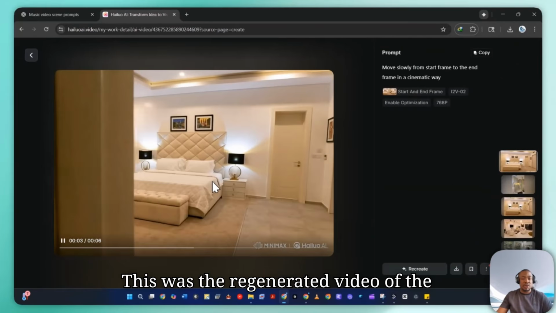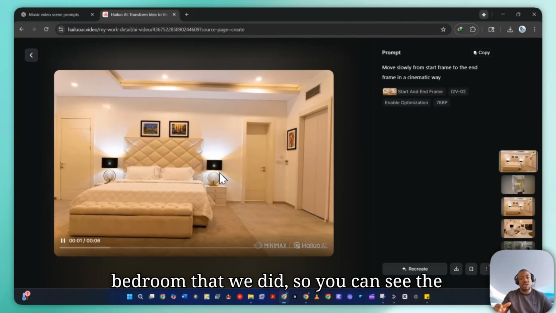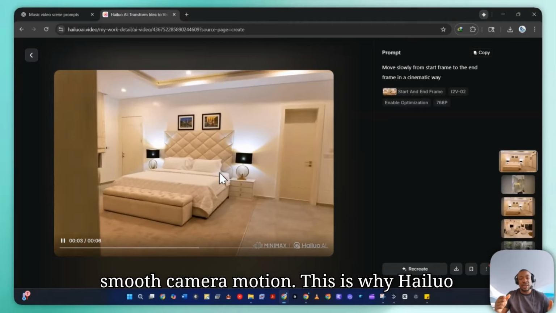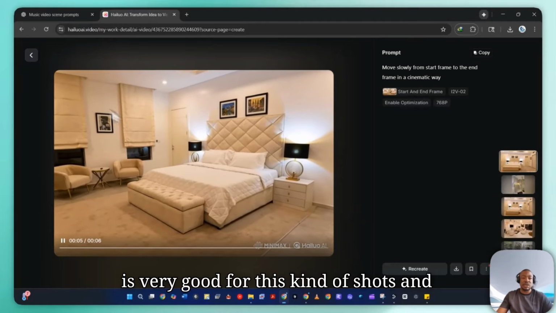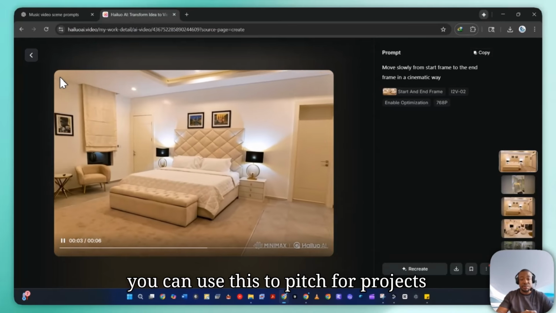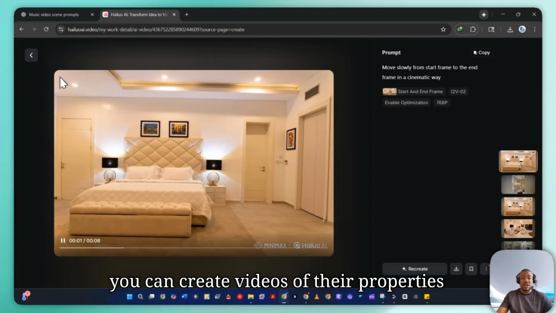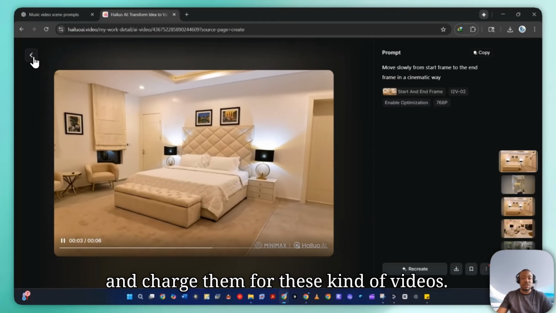So this was the regenerated video of the bedroom that we did. So you can see the smooth camera motion. This is why Hailuo is very good for this kind of shots, and you can use this to pitch for projects for real estate companies. Tell them that you can create videos of their properties and charge them for this kind of videos.